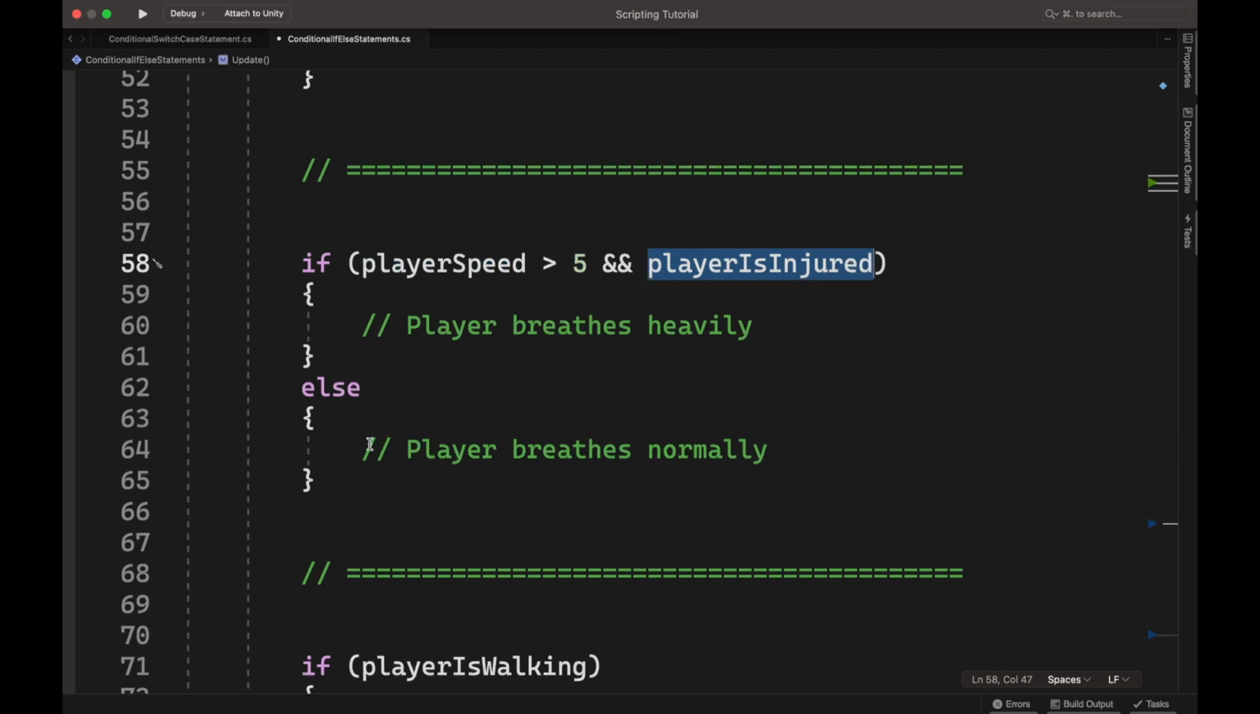I'm going straight to the else statement, and the player is going to breathe normally. But this is super useful whenever you have multiple conditions that need to be met before a certain set of lines of code are run. So you can actually have more than two different conditions in here.